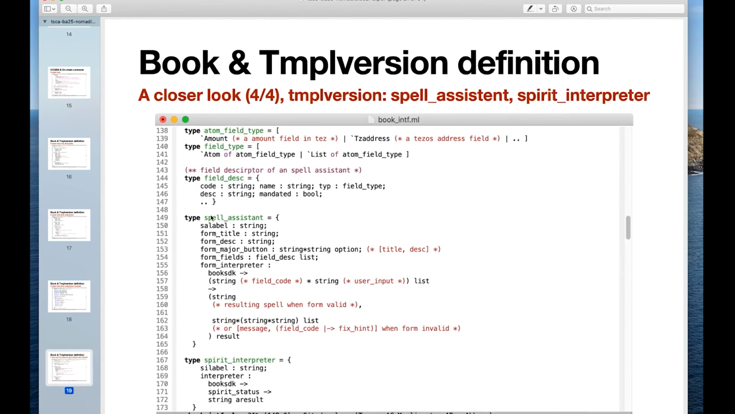And here, let's have a look at the spell assistant. So in TSCA, a spell assistant is given as a data structure, you can see here. Basically, each instance of this type would implement a form that is displayed to the user. So that has a form title, a form description, a description for the major button, and a description for the fields in the form. And you see what that's composed of. There is basically an identification, whether it's mandated or not, a description, a name, and most importantly, its type.